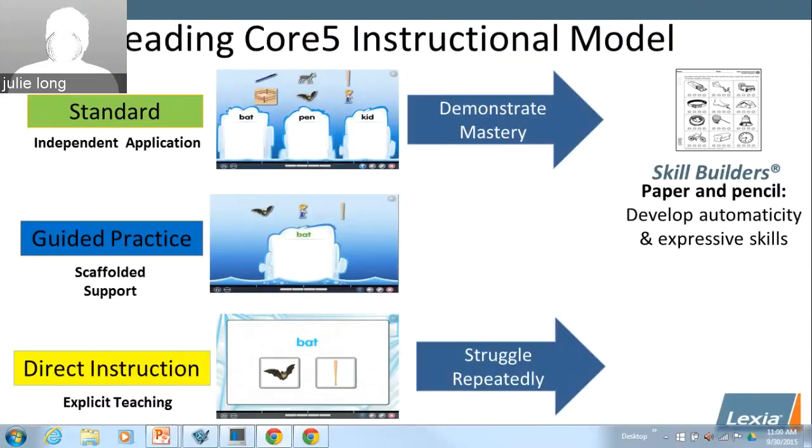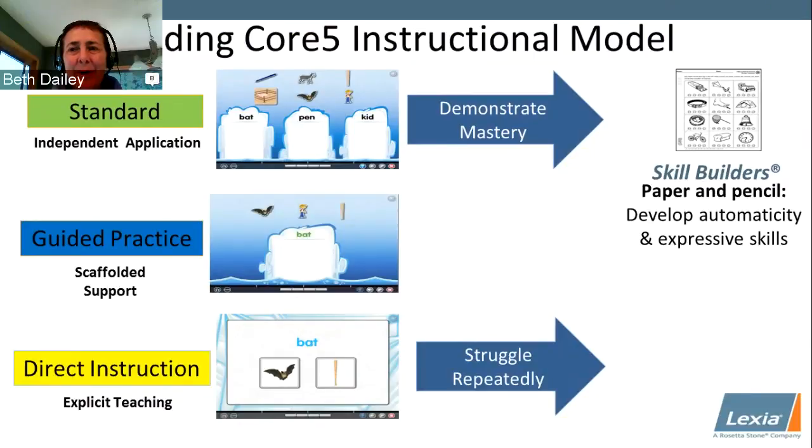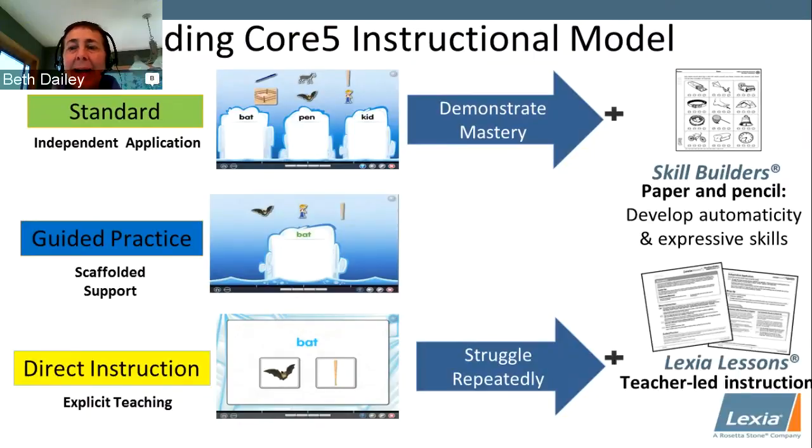Great. Okay. So that's the instructional model in the software. And so when the student is struggling, or if they do end up in that direct instruction area, like I said twice in the software, that's when you will be notified. And then there are Lexia lessons or scripted lessons that are available for you to use if you'd like, and some resources to work with the student.